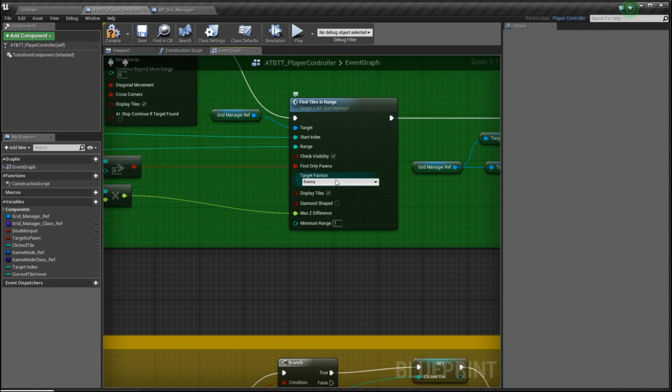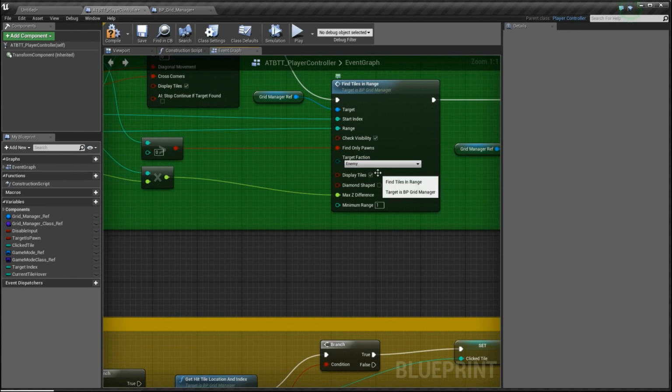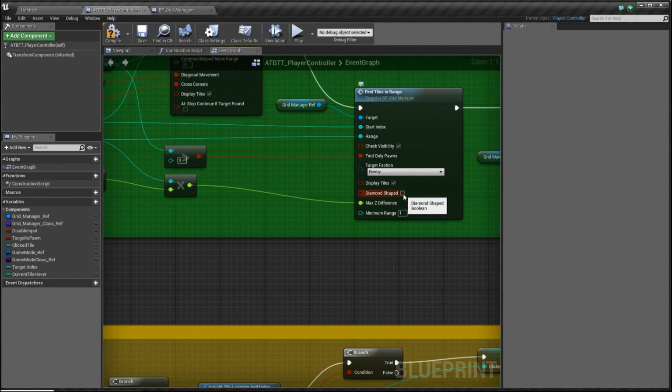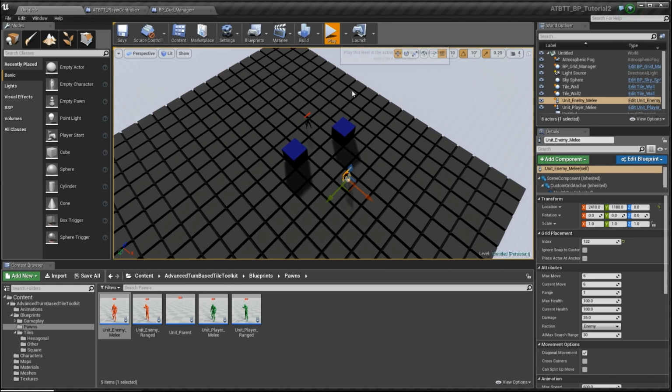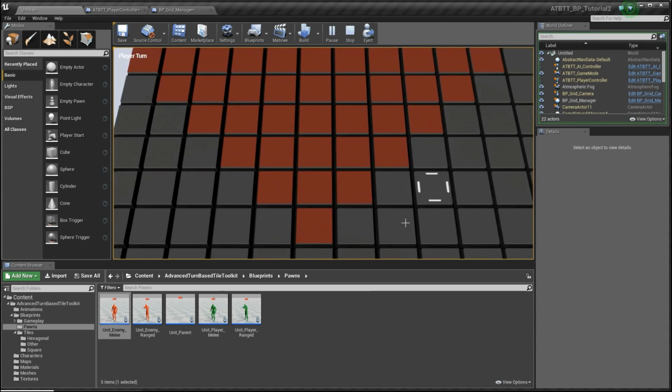And which factions are we searching for? So in the player case, we're searching for enemies. And do we want to display the tiles? Do we want to have a diamond-shaped searching? Kind of self-explanatory, I guess. Yeah, so it's in diamond shape.